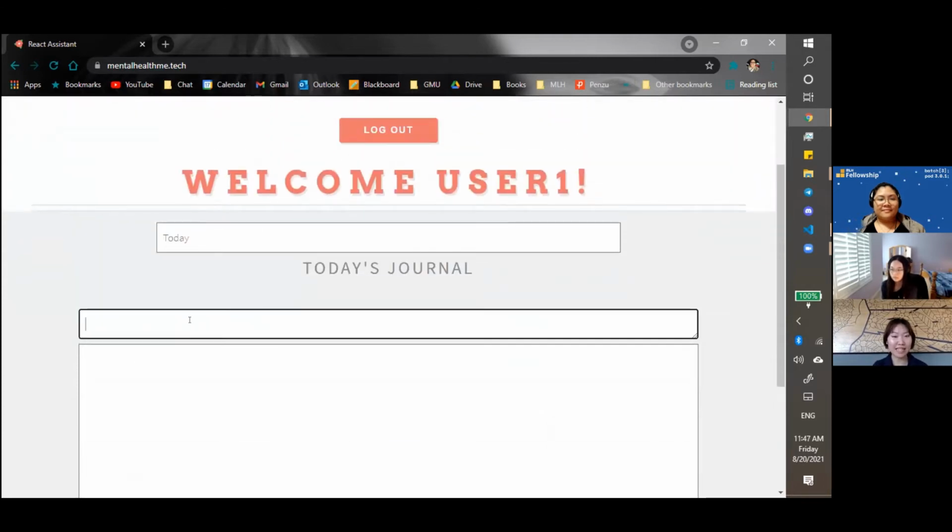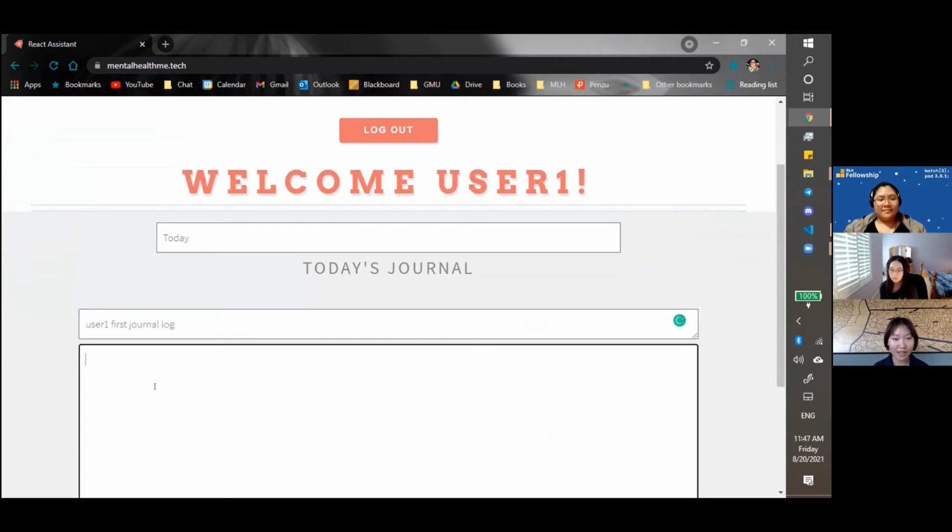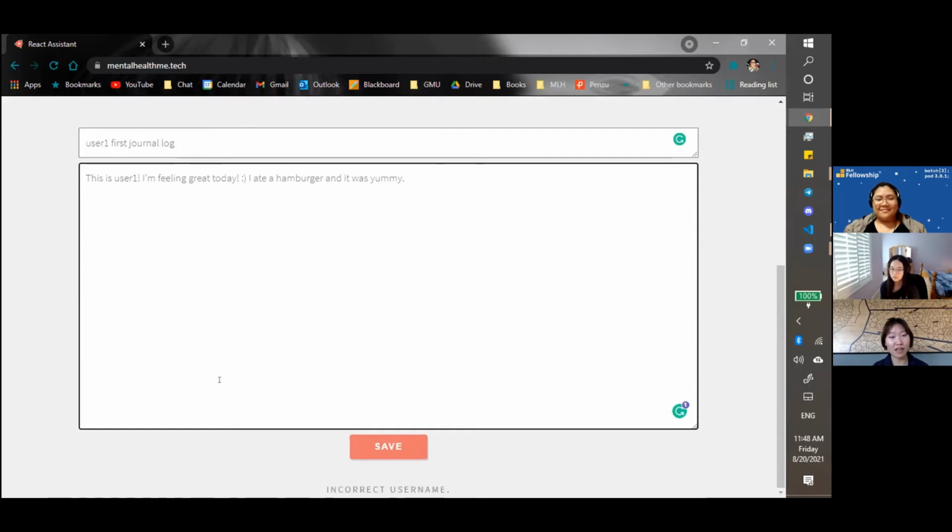SQLAlchemy is an object-relational mapper that makes it easier to deal with user objects when creating the backend. And the advanced PostgreSQL makes it easier to containerize the database. Users can keep track of their daily journals and make as many posts as they want to express their thoughts and feelings. We know that reflection is a very important part of having healthy mental health. Therefore, we decided that the journal feature will be the main feature for our website.